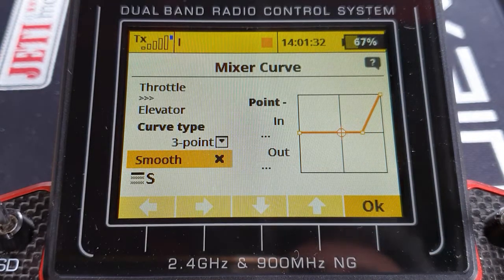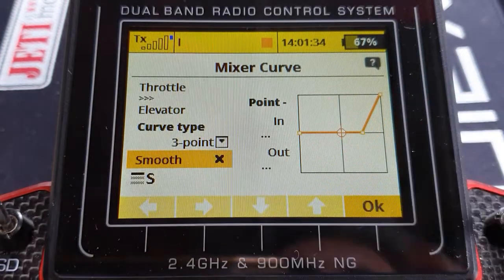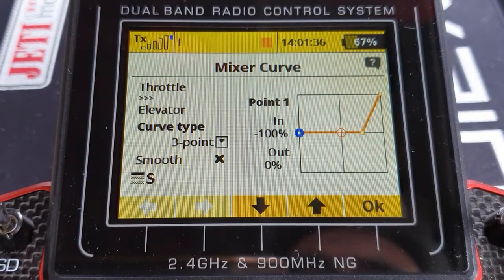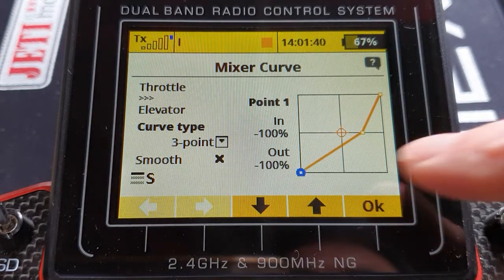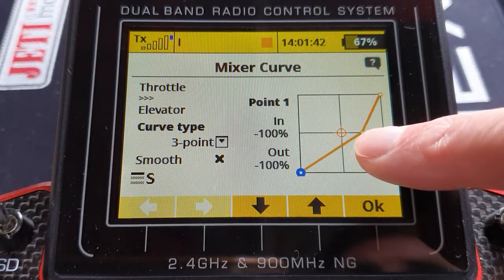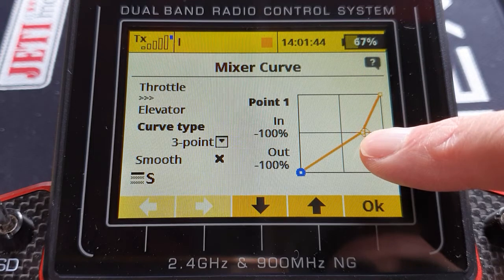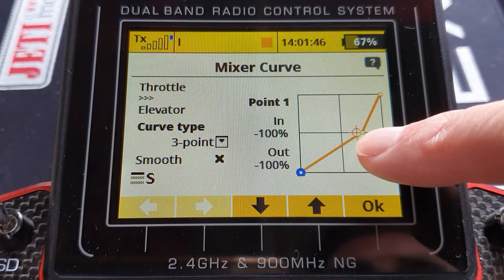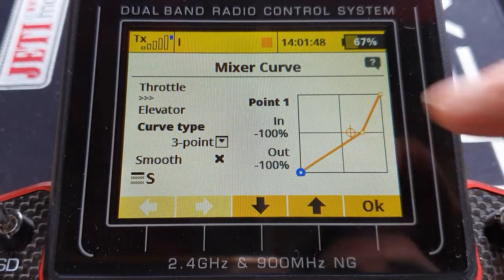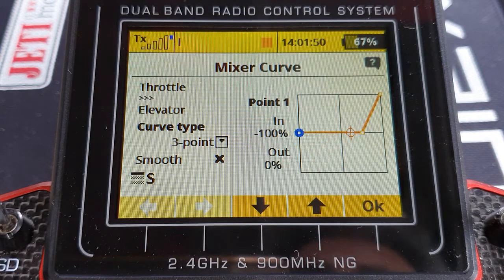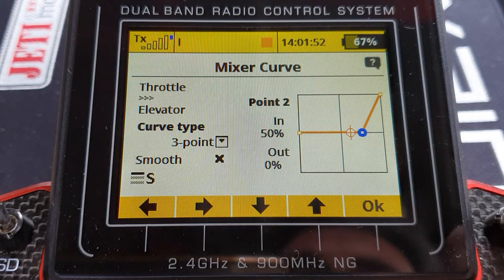And the reason I brought this point up to the middle, if we have a look at it, I'll take it back down. You see what happens? Because we've moved this point along, immediately below mid-throttle, you'd start getting a negative mix. So that's why we want that up there. Okie doke.